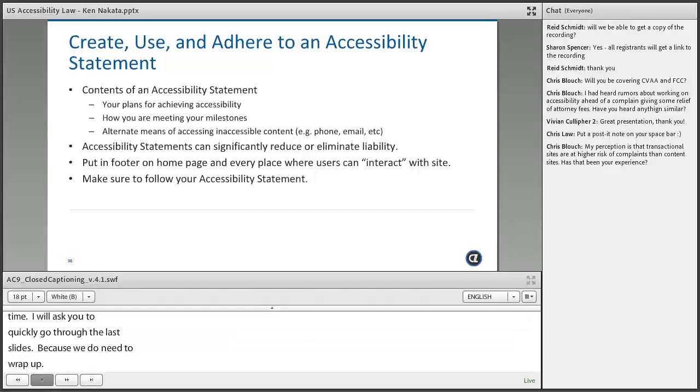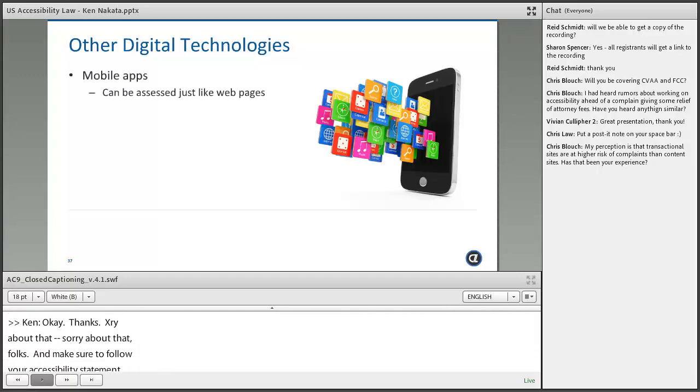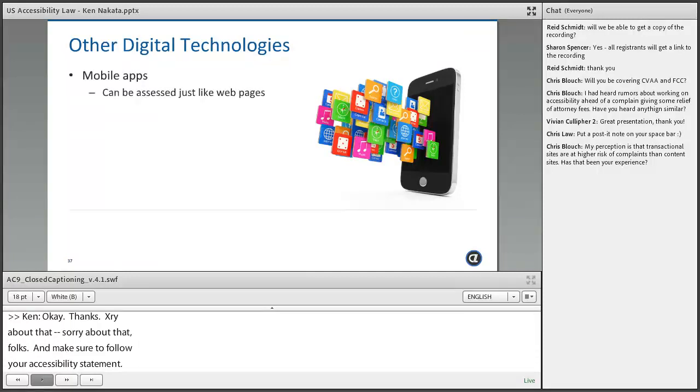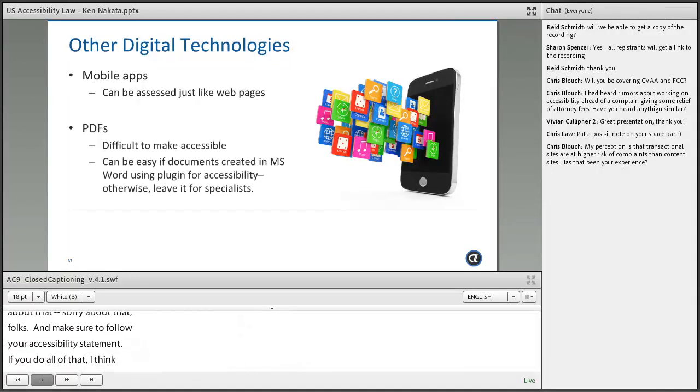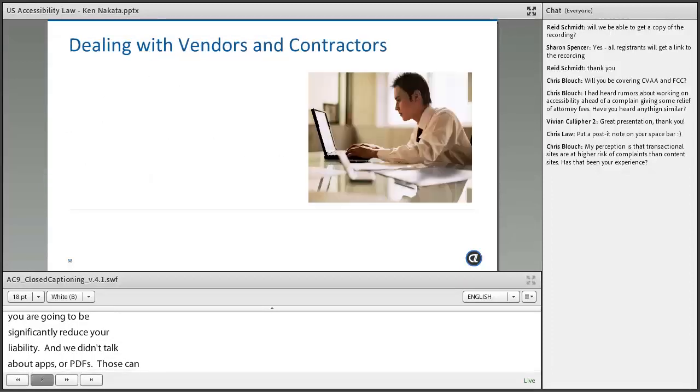And make sure you really follow your accessibility statement. If you do all that, I really do believe you're talking about significantly reducing your liability. So we haven't talked about mobile apps, but obviously those have to follow WCAG 2.0. We didn't talk about PDFs in this presentation. Again, those can be difficult to make accessible, but you really do want to make sure that those are accessible as well.